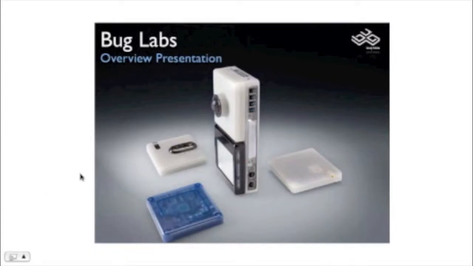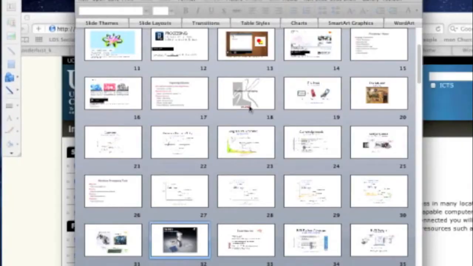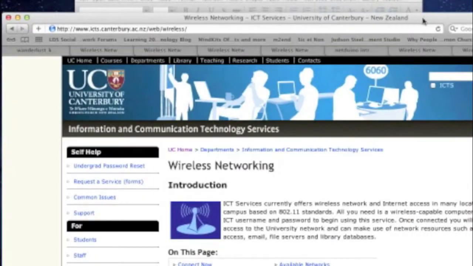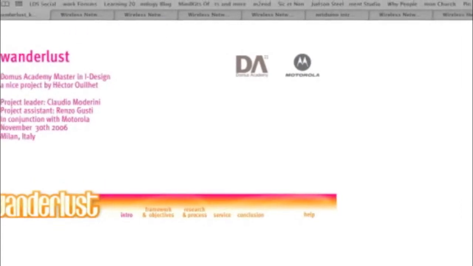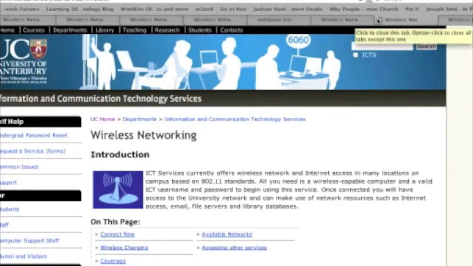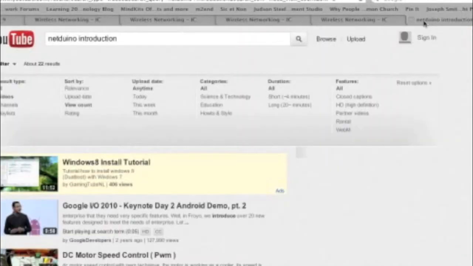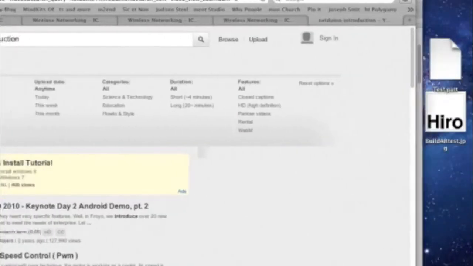So now let me talk a little bit about what Bug Labs does. So Bug Labs, and I've got their website to show you. It's still up. Okay, so all the tabs I had. Bug Labs, no, it's a company. But yeah, all the tabs I had nicely set up.